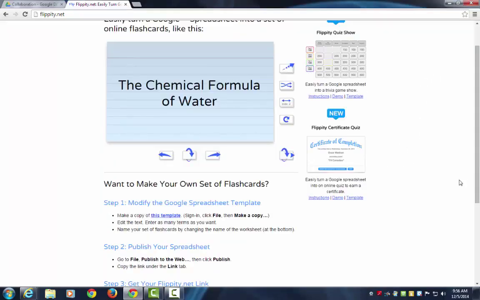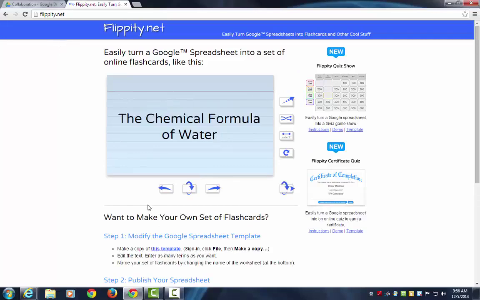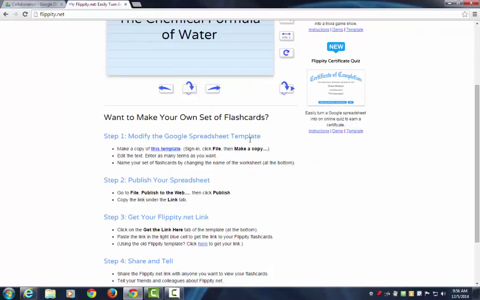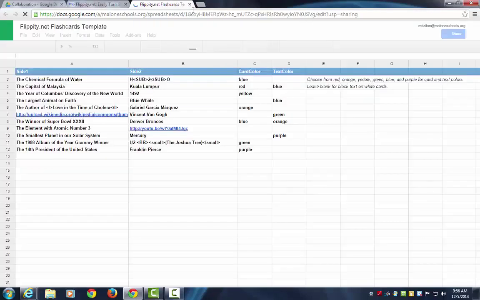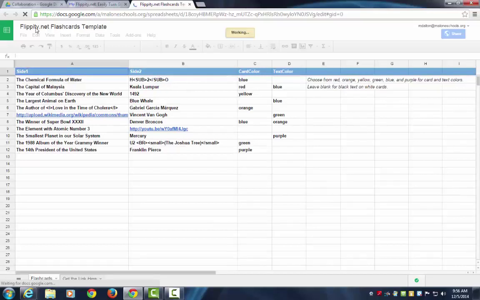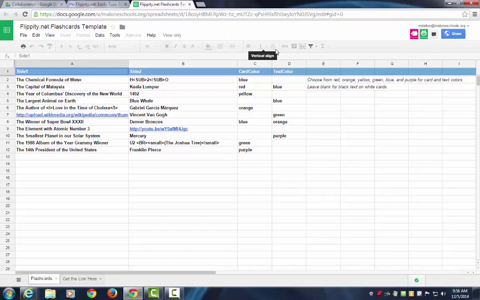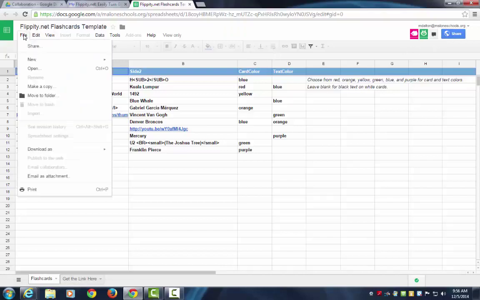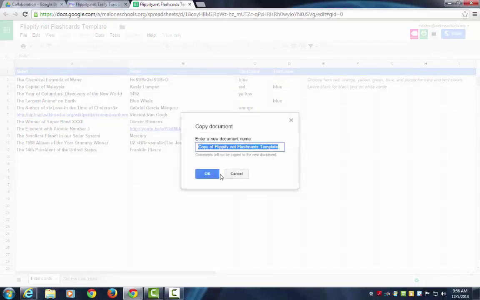So here I am on flippity.net again, and I'm on the flashcard page. Step one is to modify their template. If I click on the template, it's going to open it up in a new tab, and you'll notice I'm logged in on my maloneschools.org account. Once I've got this open, I'm going to do File, Make a Copy. It asks me what I want to call this document. You can call it whatever you want, and then just hit OK.